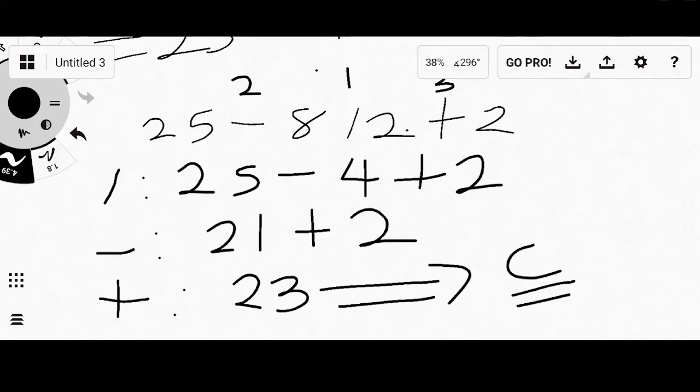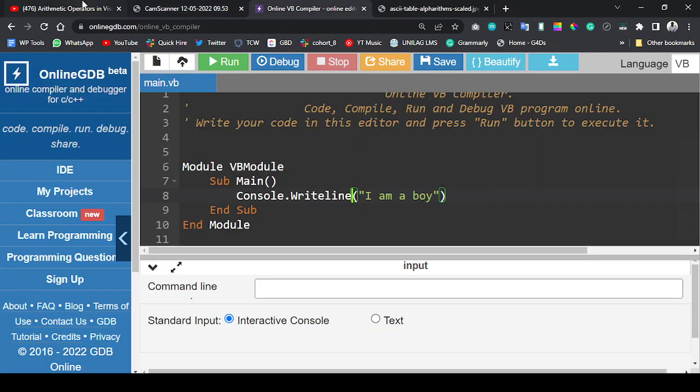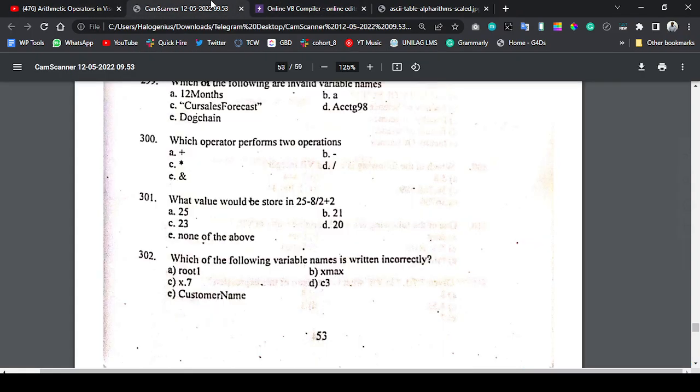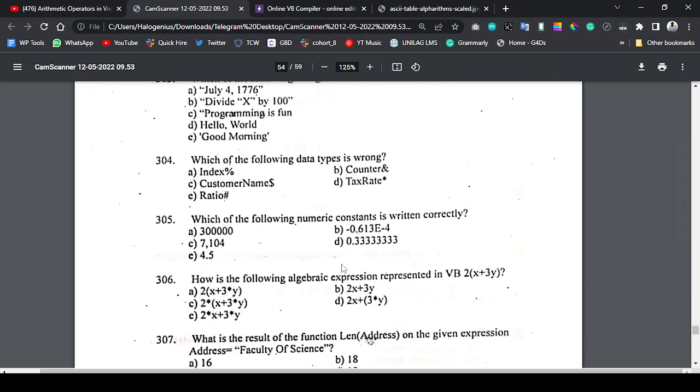So we move. Number 302. Okay, number 302. Which of the following names is written correctly? C3 is correct. Root 1 is correct. X mass is correct. So X dot 7 is wrong. Customer name is correct because of the dot over here. That dot makes X dot 7 wrong. So after 302, we are going to 305.